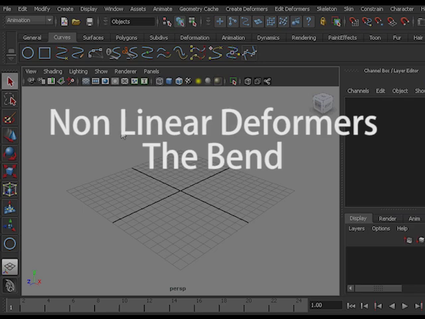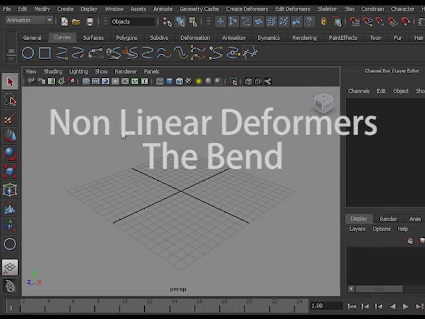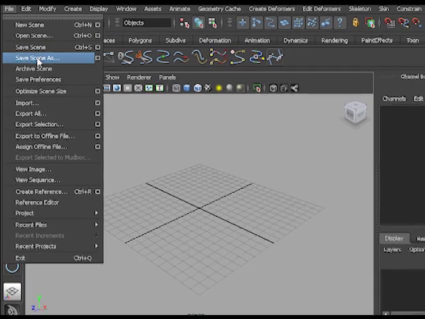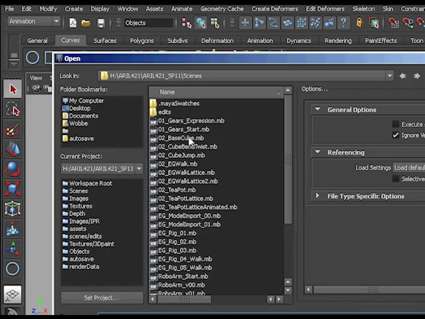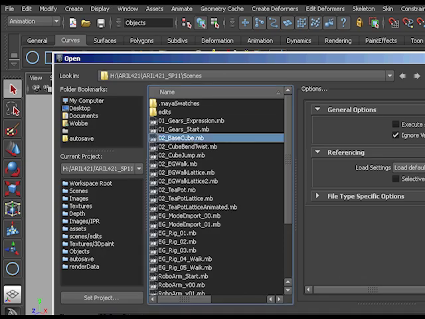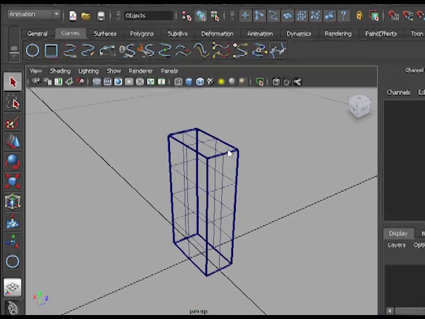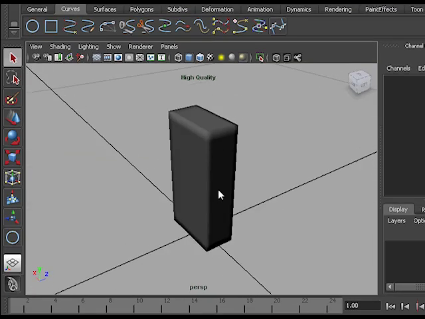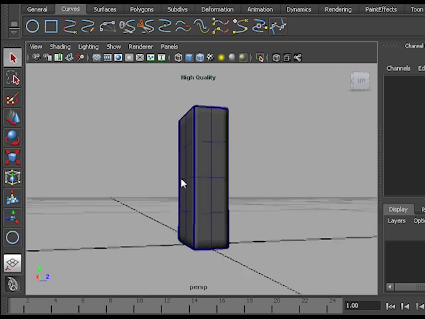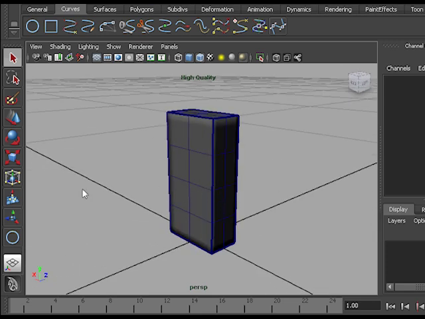In this little video, I'm going to teach you the very basics of using nonlinear deformers. We're going to start with opening the scene, which is the base cube scene that's provided on Moodle. This is the scene. If you look at it, shade it, there's a cube. And it's a very simple cube. It's got very little geometry, but it's nicely smoothed out.